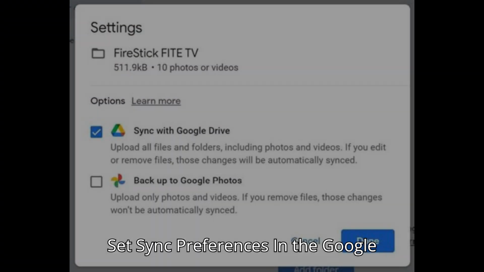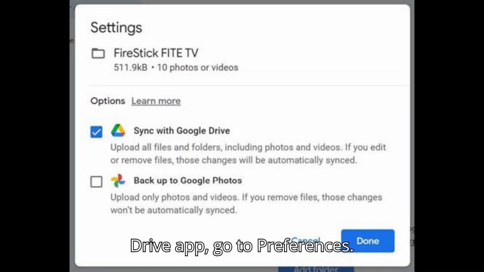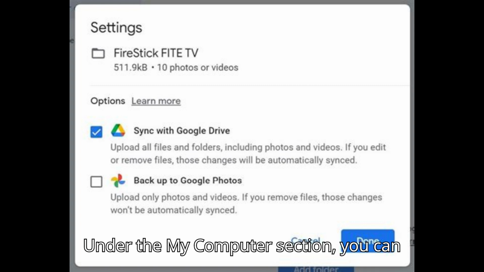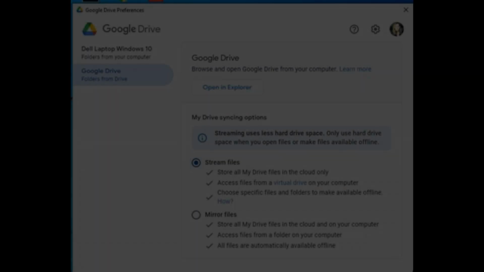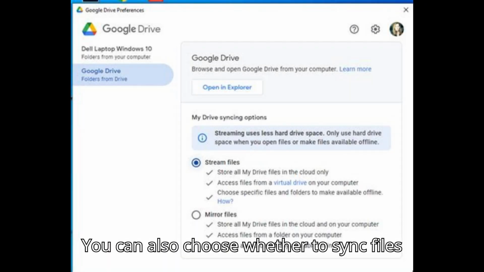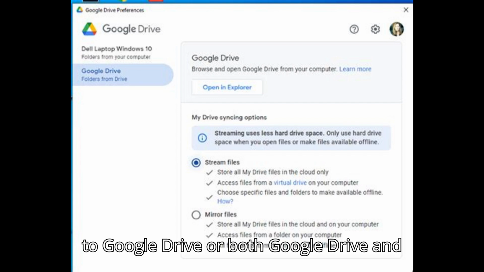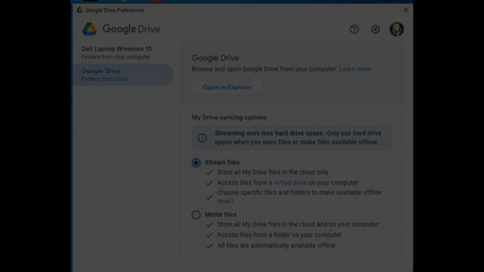Set sync preferences. In the Google Drive app, go to Preferences. Under the My Computer section, you can manage which folders are being backed up. You can also choose whether to sync files to Google Drive or both Google Drive and your computer.